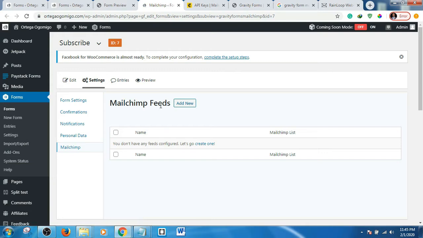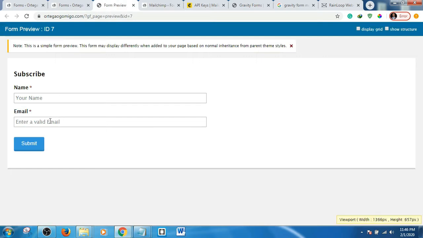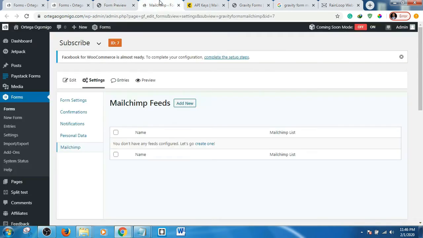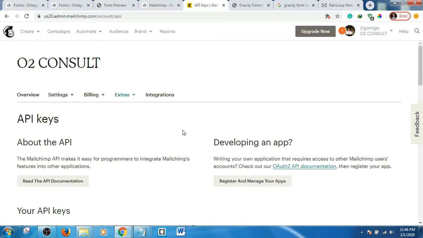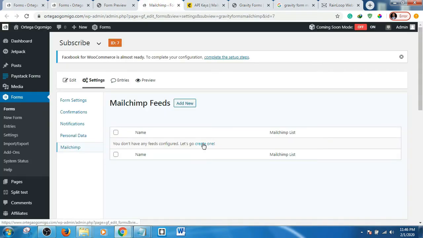And what is a feed? A feed is basically like data transfer settings. Essentially what it does is, when someone fills in their name and their email using the subscription form, this feed I'm going to create now is simply going to transfer their email to my Mailchimp email list. So that's basically what this feed is about. So I'm going to click on create one.